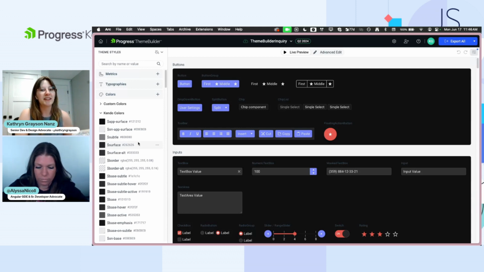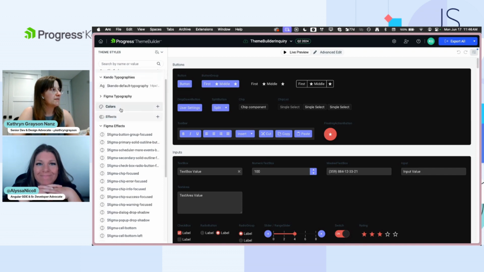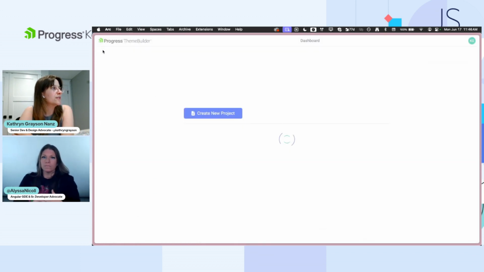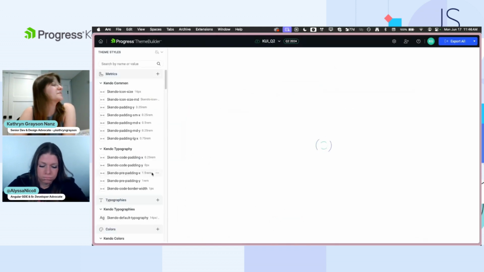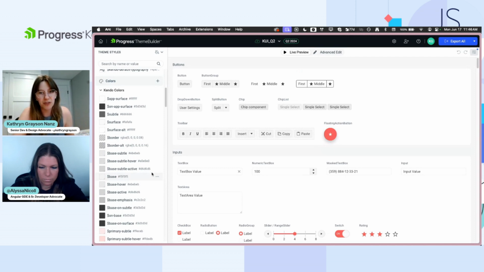I switched over to ThemeBuilder because I feel like it's one of the clearest ways to show the difference in our new color system variables, because you can see all of our variables over here in this breakdown. All of our colors. So let's create a new project, in fact. We'll name this KUI Q2. Great. So we see when we load completely default, we've changed nothing. We've just spun up a new project.